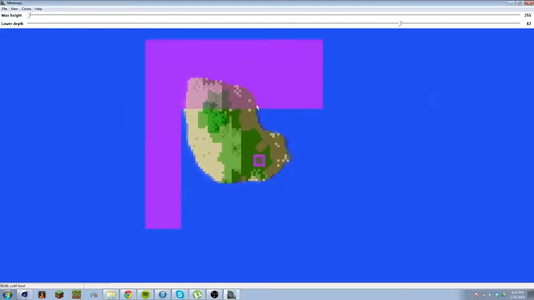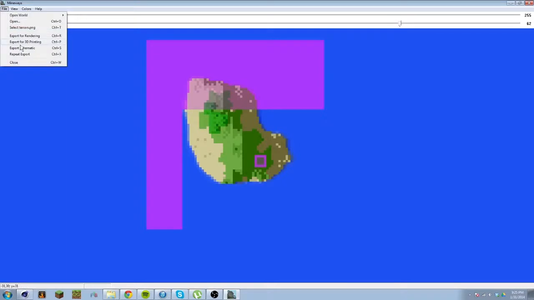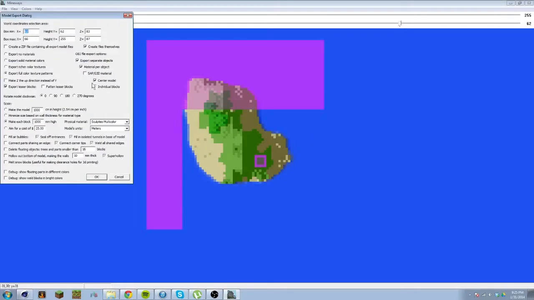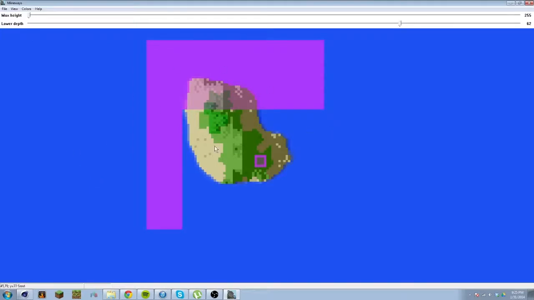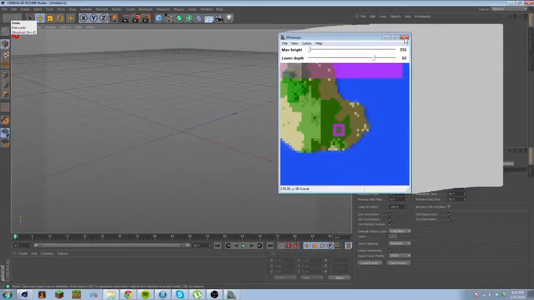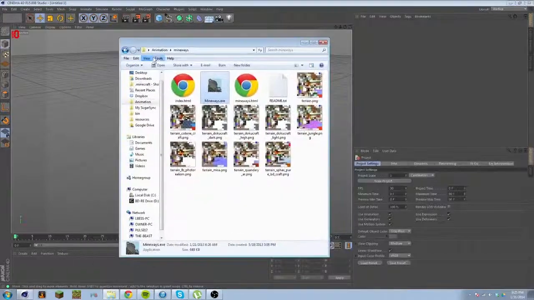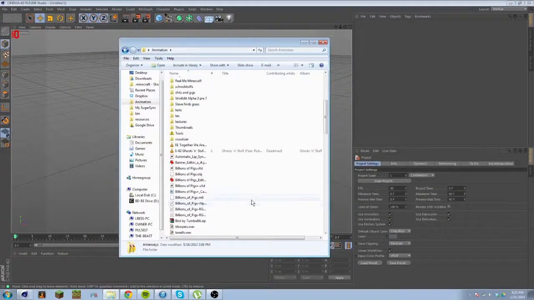And you'll note that that's not supposed to be like that, but it doesn't update. Export for rendering, I'll just name this test 2. Hit save, and I'm going to select this one to be individual blocks, so you can see the difference. I suggest not doing the individual blocks setting unless you're doing it for a small area and you need to do it.